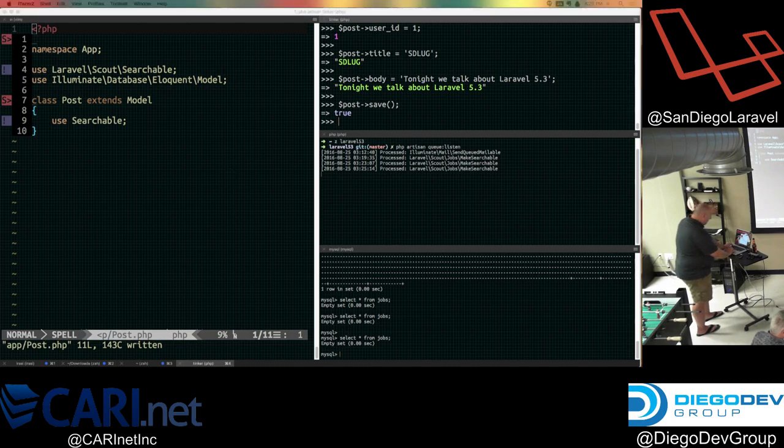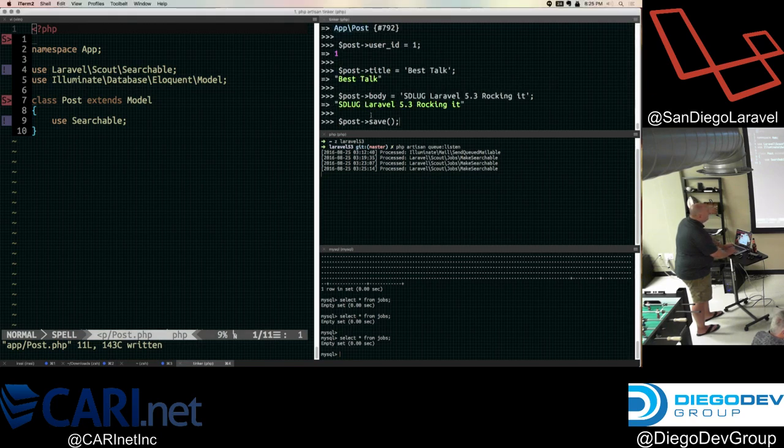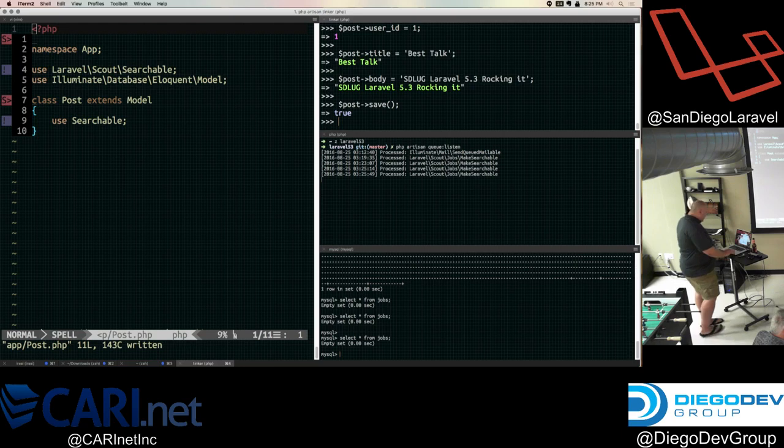Let's go ahead and add another one because I want to show you there is a method to my madness here. We're doing the same thing. This time we're not adding the SD-Lug to the title. We're adding the SD-Lug to the body because when we do a search for SD-Lug, I'm going to show you that it will pull in both records for us. So we'll save that, and that is done. I think I have one more record here. Yes, I do have one more record here.